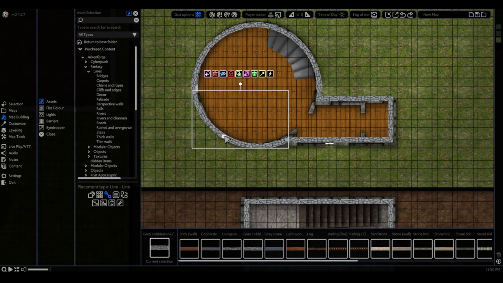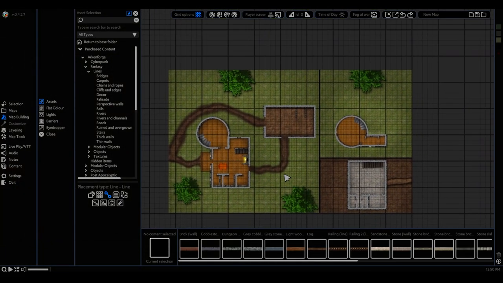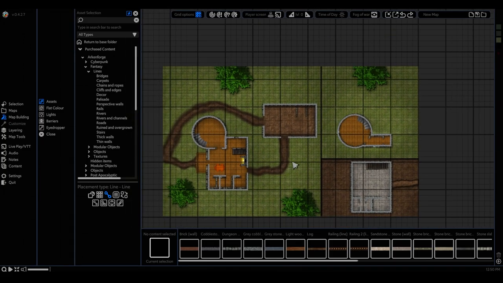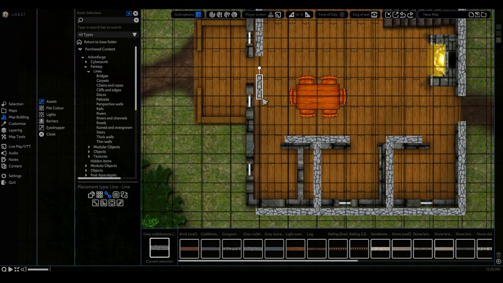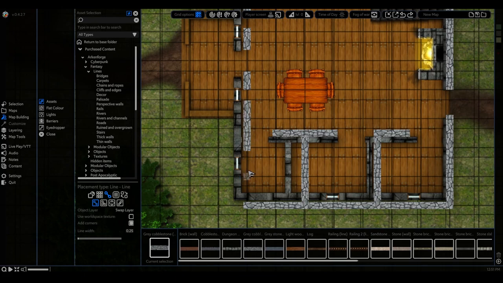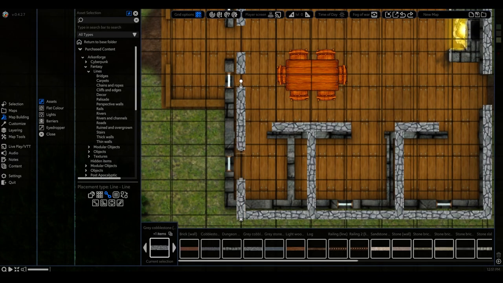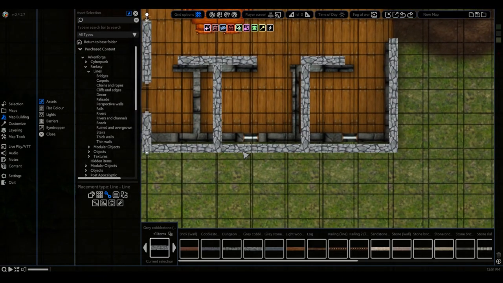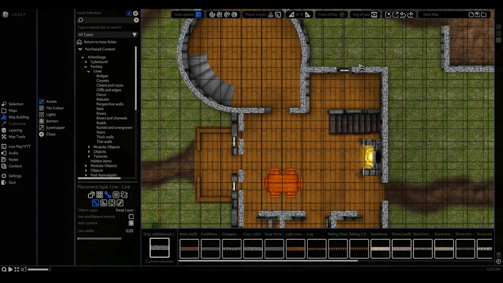Pretty happy with how all this is currently. And so now we can figure out some things. Let's shrink this down. There's some windows in here. I never worry too much about getting the windows right because I always have to adjust them whenever I lay them down. I like them to line up exactly.